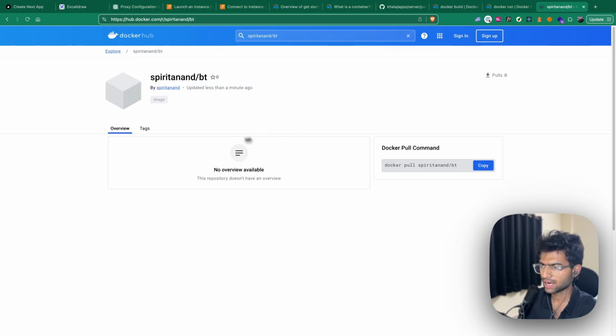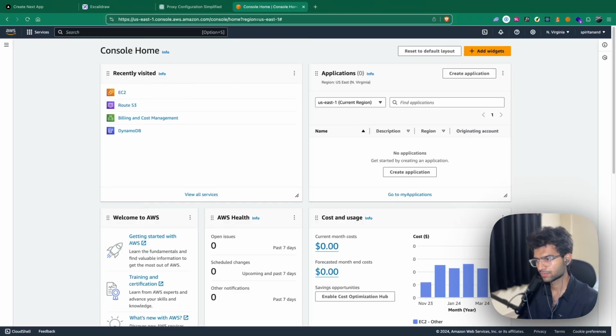BT. And this has already been pushed, and I can pull it using this command. Now, where will we be pulling it and what will be the use of this? We'll check out in the EC2 machine. But before that, we need to know how to launch an instance on EC2 and how to SSH into our EC2 machine using our local terminal.